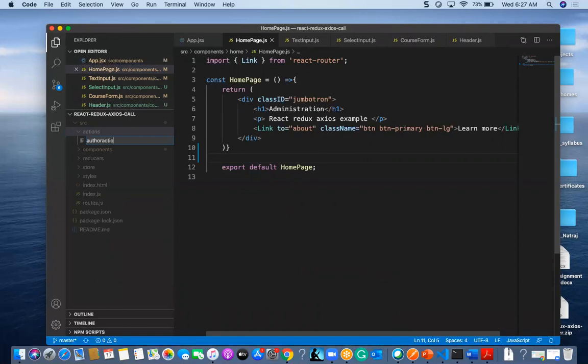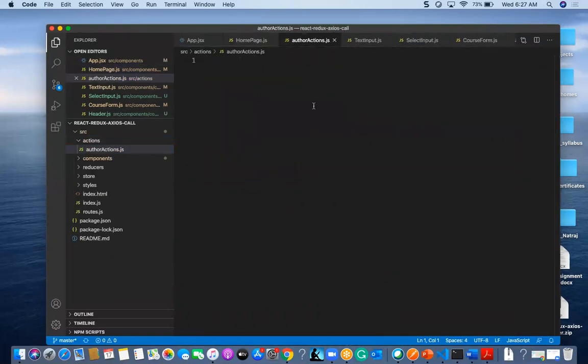Here I am going to create authorActions.js. In the course actions I am going to write different functions: how to save the course, how to load the course, how to update the course, and how to create the course. And this author actions is for loading the authors, how to load the authors.